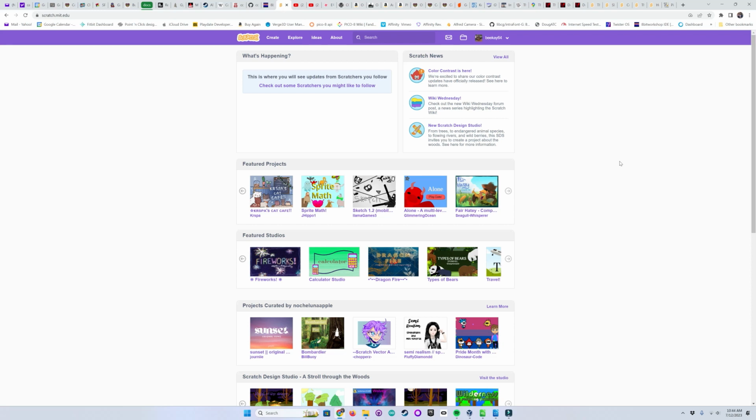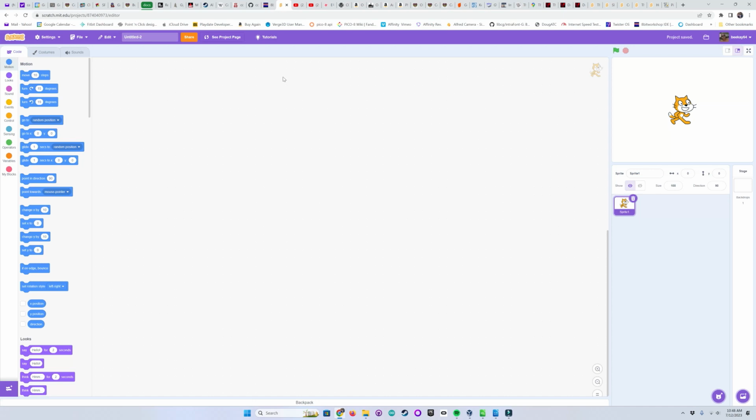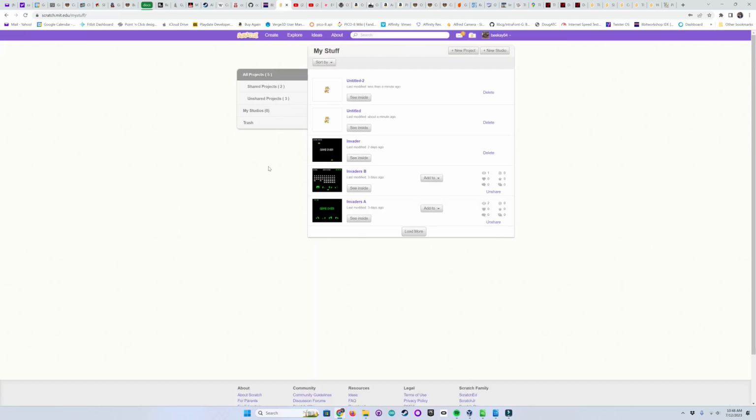But I have to say that after creating my Invader demo with it, I found it to be quite powerful and really fun to use myself. Here's what the interface looks like when starting a new project, and if I click on the My Stuff here, I'm presented with the projects that I've worked on. These are saved in the cloud. These can also be downloaded to your PC for safekeeping.